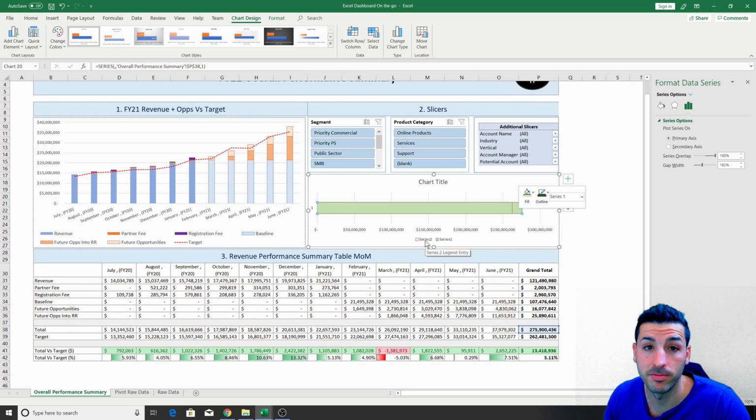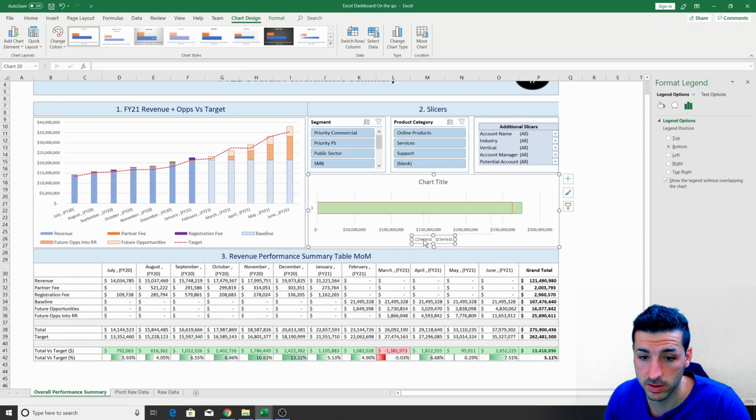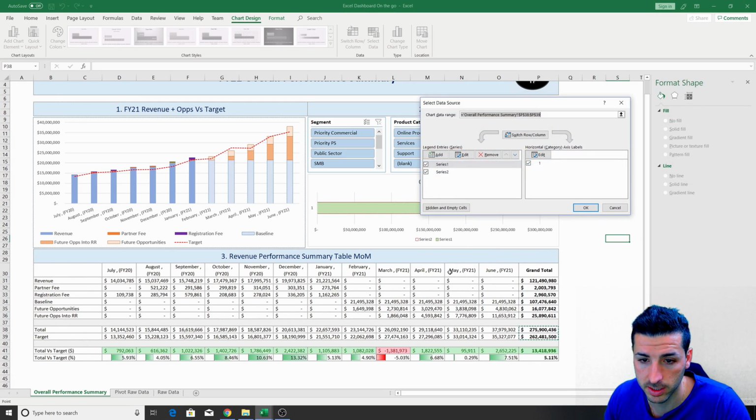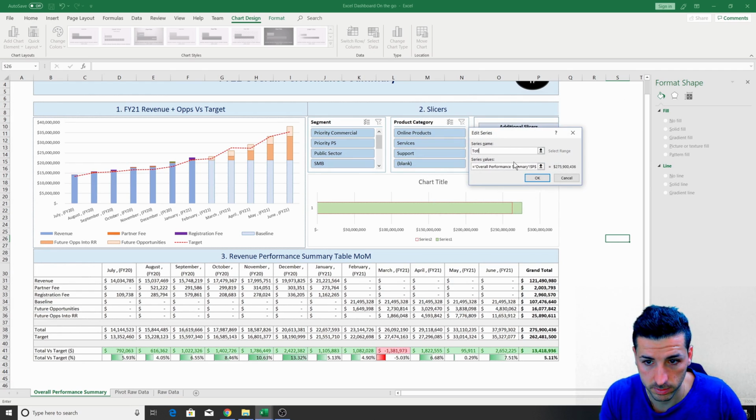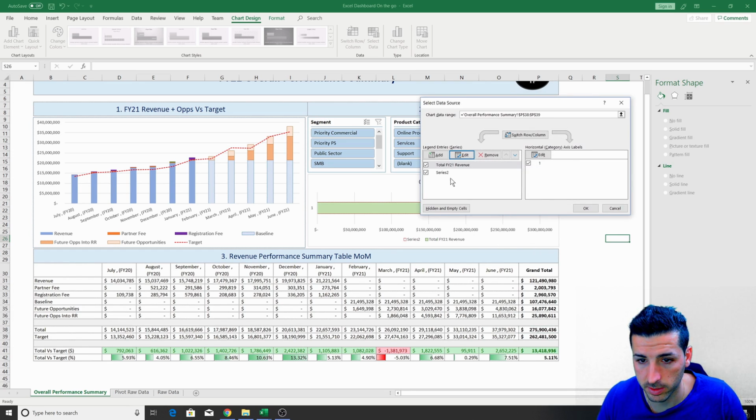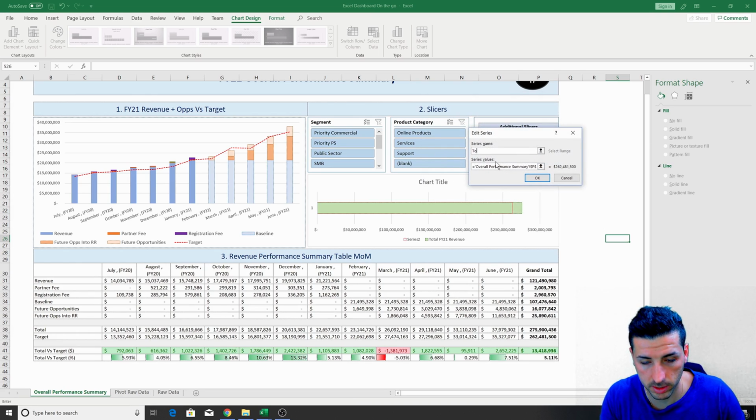Next thing, I want to give names to my legends here, so I can right click and select the data. The first one is going to be the total FY21 revenue. The other one is going to be the total. Click OK, and then the next one is going to be the total target.